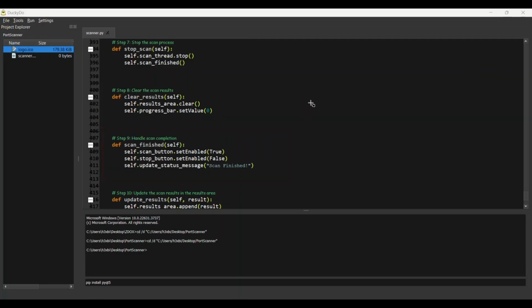For the handle scan completion function, when the scan is finished, the application resets the button and updates the status message to inform the user. So when the scan is finished, it pops up a message saying the scan is finished.